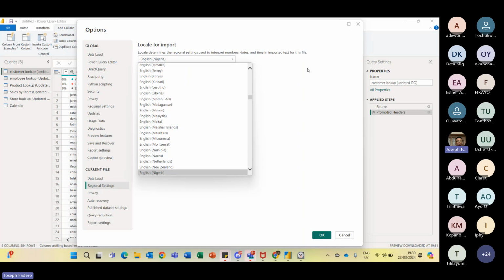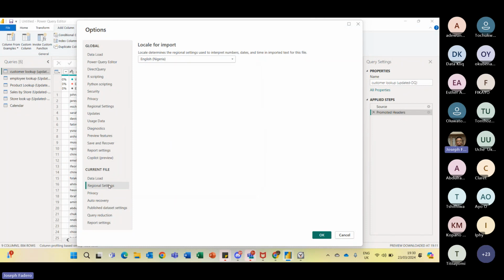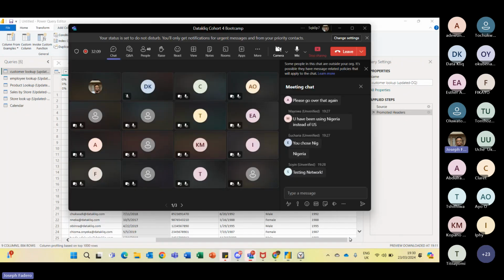I can do that and I can show it, but I will have to close my Power Query so that it really takes effect. I don't want to do that. Now you can do that from this regional settings. You can change it here. Now in Power Query itself, you can do it as well.